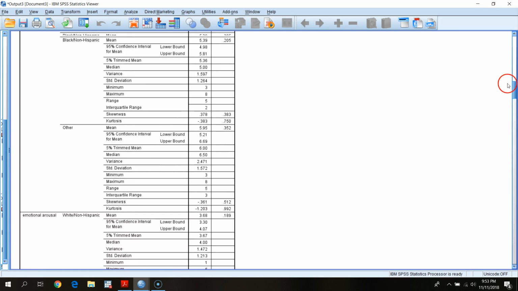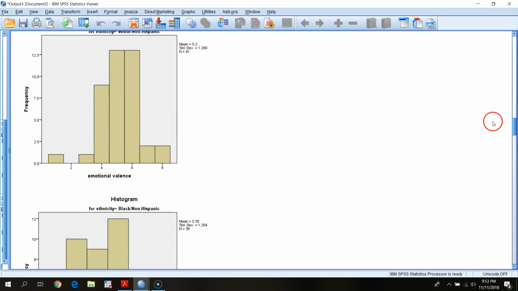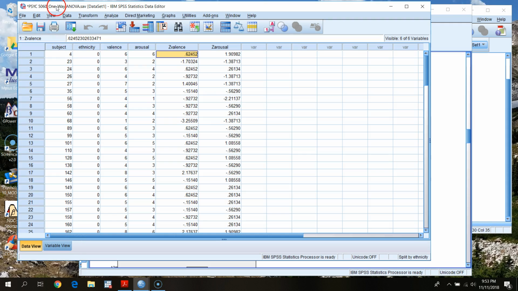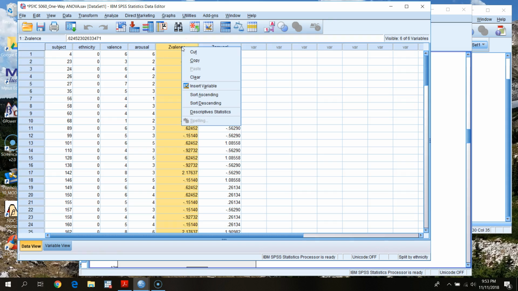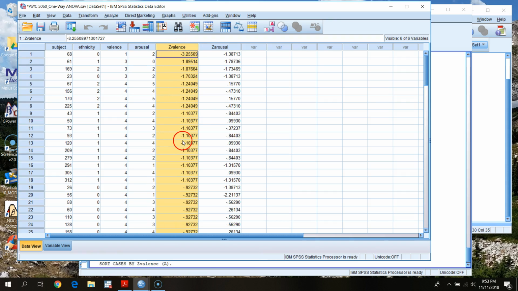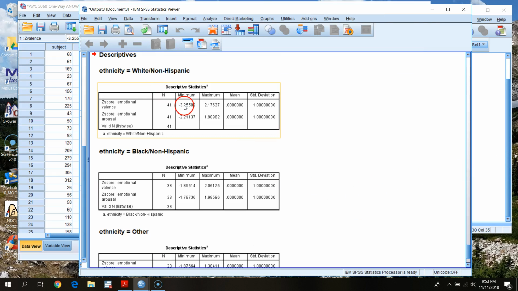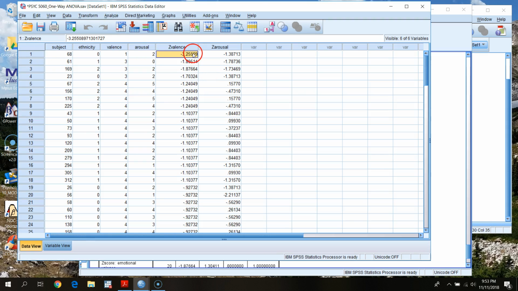Again, if we go up and take a look at our histograms, it's probably not a huge concern overall, but we want to go through and describe this case. And so this is the case that we're going to be talking about here. So if I go through and I sort by z-score for valence, I'm saying this is my case here, right? So I've got a case with a minimum of 3.25509. That's what it is here.